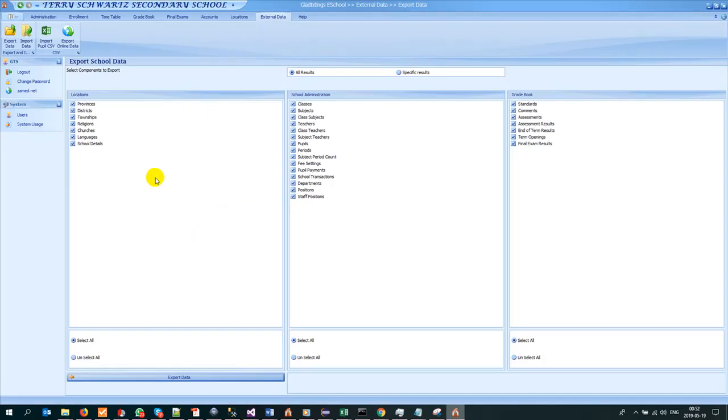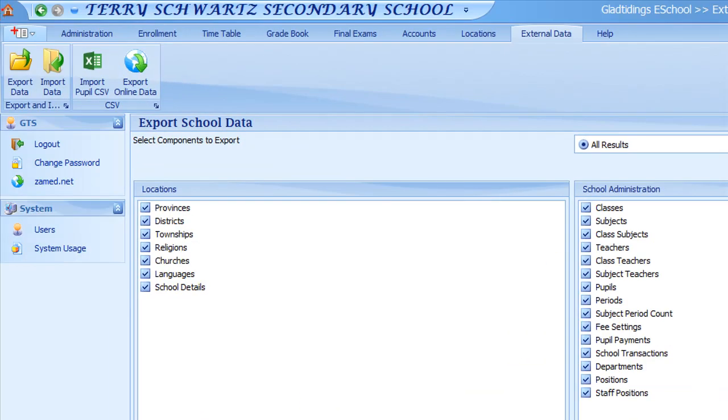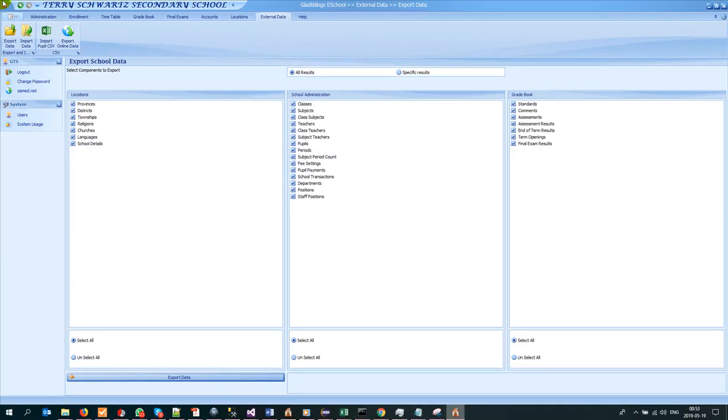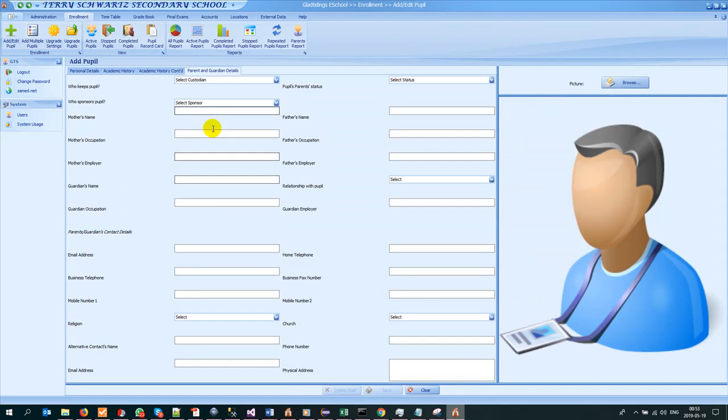Once they add things like teachers and subjects, they'll obviously want to export their data to the online system, and that's where they're going to use this aspect here. So you can do this for your own school. If you have data in Excel, you don't need to start adding all these pupil names one by one. It becomes very tedious, especially if you have pupils in their thousands. Maybe you have 100, you can add them one by one by going to enrollment, and then you start adding your pupils there, but it's very tedious, I can assure you.